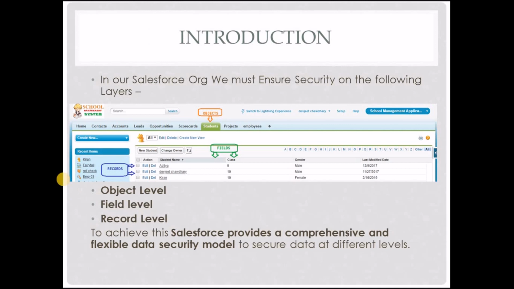So what is the Salesforce security model? We are now aware of the Salesforce data model and how data is stored in Salesforce. To ensure the security of that data, Salesforce provides a comprehensive and flexible data security model so that we can protect our data and access to it. This can be achieved by providing security at three different levels, which are the object level, the field level, and the record level. And this is how the data is stored in Salesforce. So providing security at these three levels ensures that our data is secure in an organization.